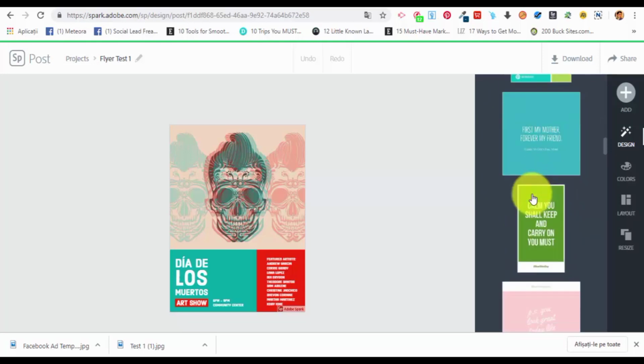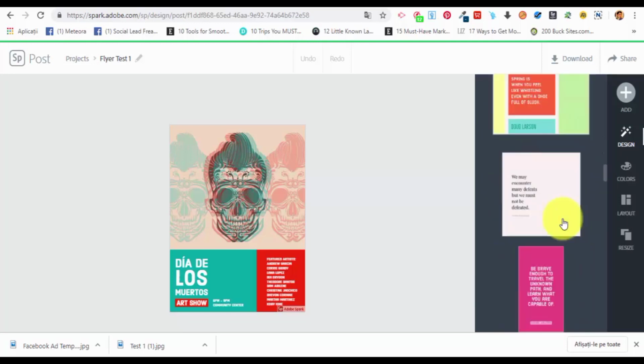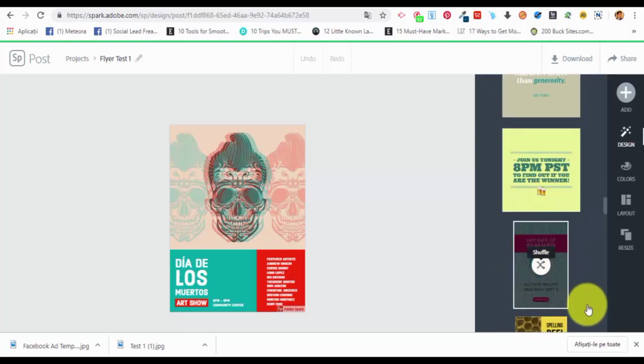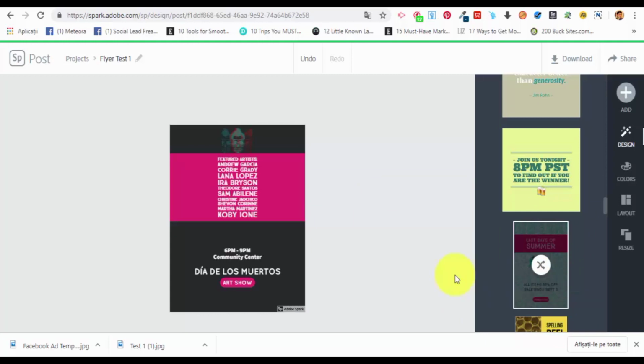And let's say that we want for this flyer this one, last days of summer, and this is how the flyer will look. Okay, then we go to the layouts.